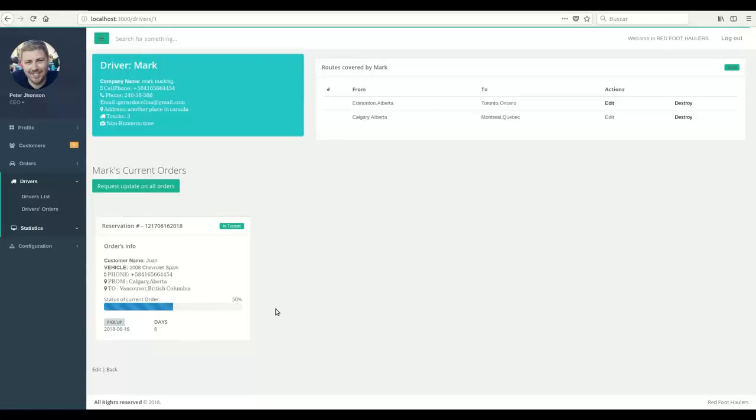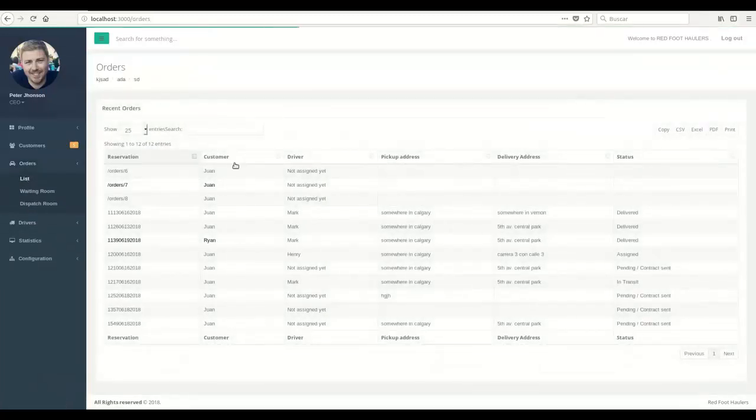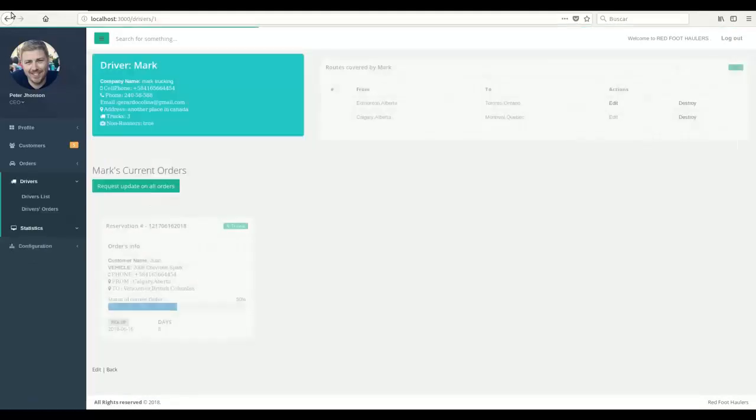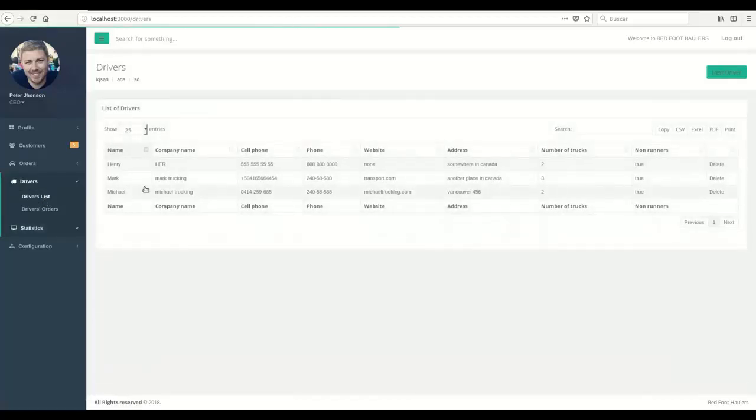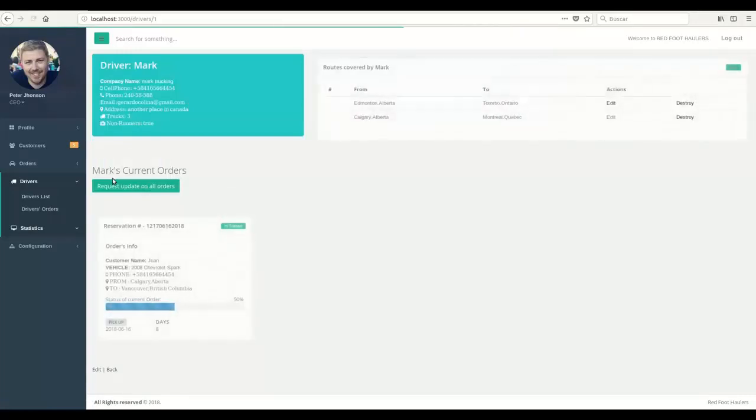If you want to see the last order, I mean Ryan's order, you can go here to the orders menu, click the list, and you will see that Ryan's whole order, I think it's this one, yeah, has been delivered, and it was delivered by Mark because Mark was the driver. One of the things that I wanted to mention also is that in the driver's profile, you can ask for updates from this driver.